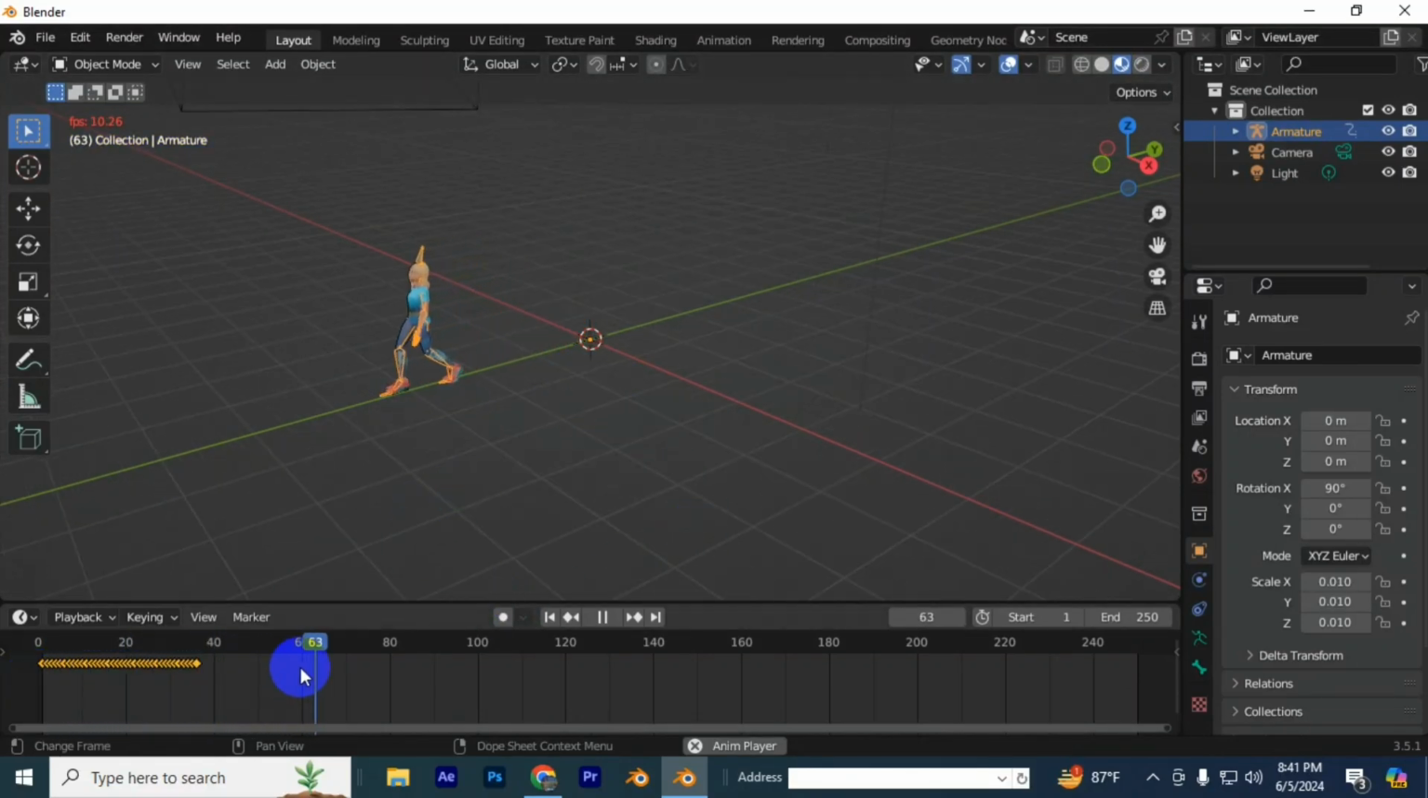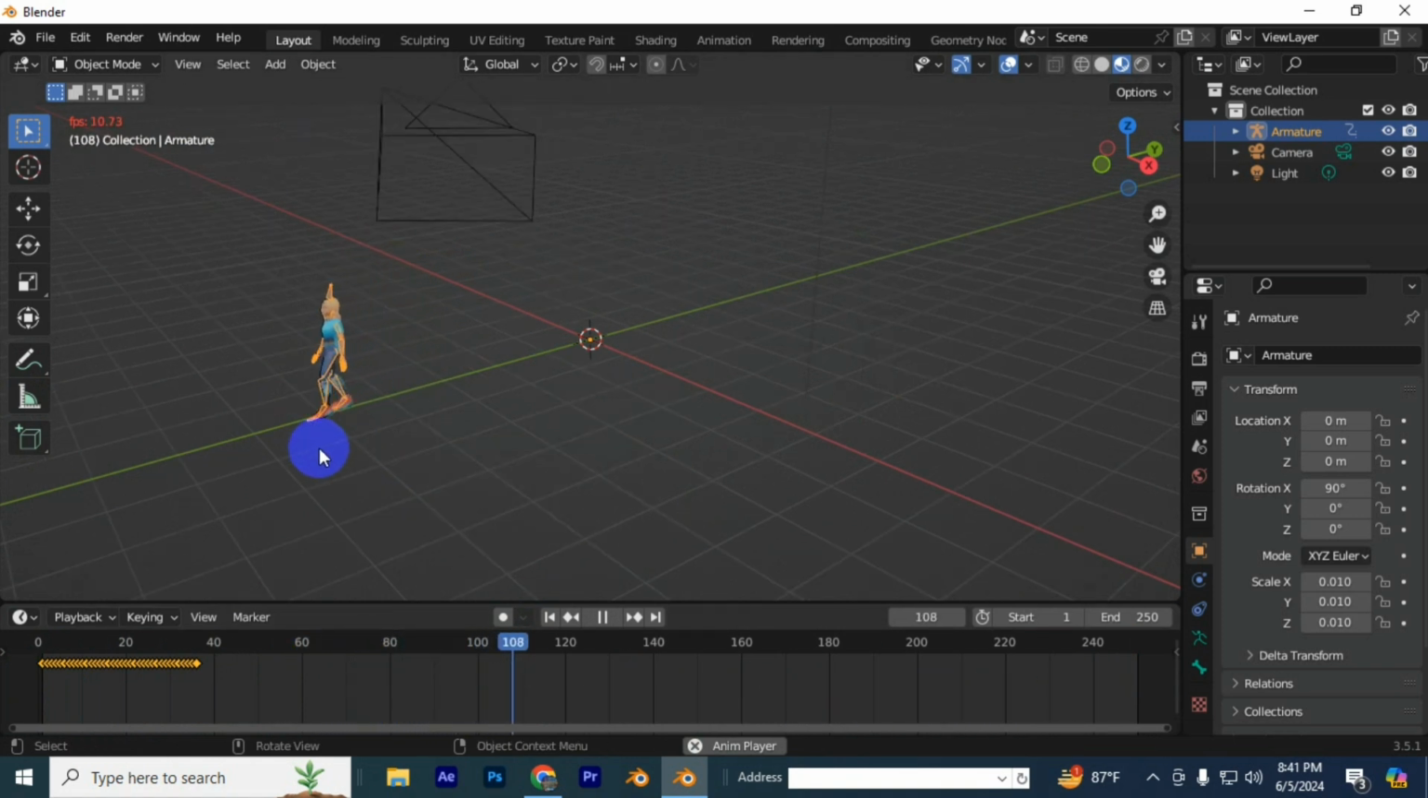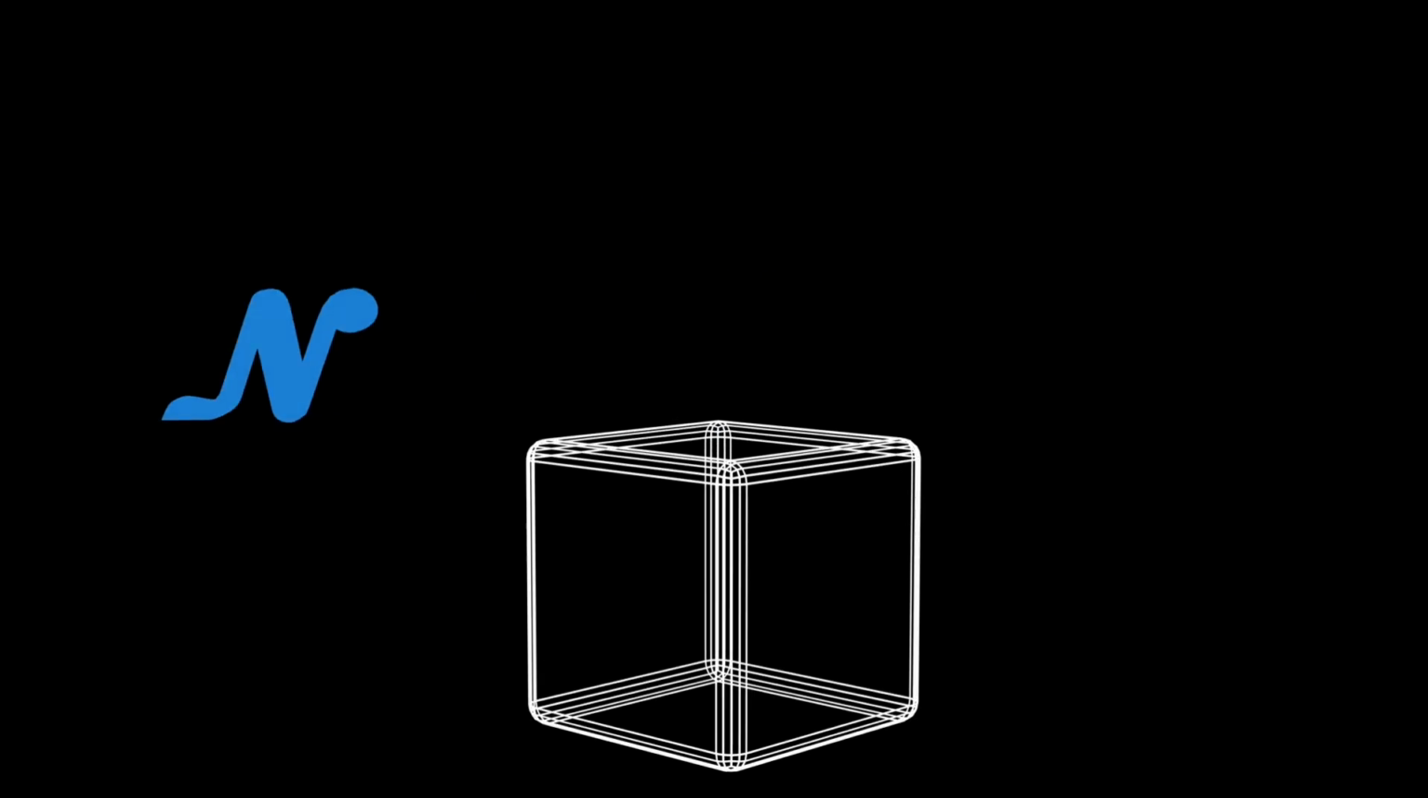Today, I'm going to show you how to make Mixamo animations last forever using Blender. Whether you're working on a game, a film, or just a fun project, making animations loop seamlessly is a crucial skill. Let's dive right in.